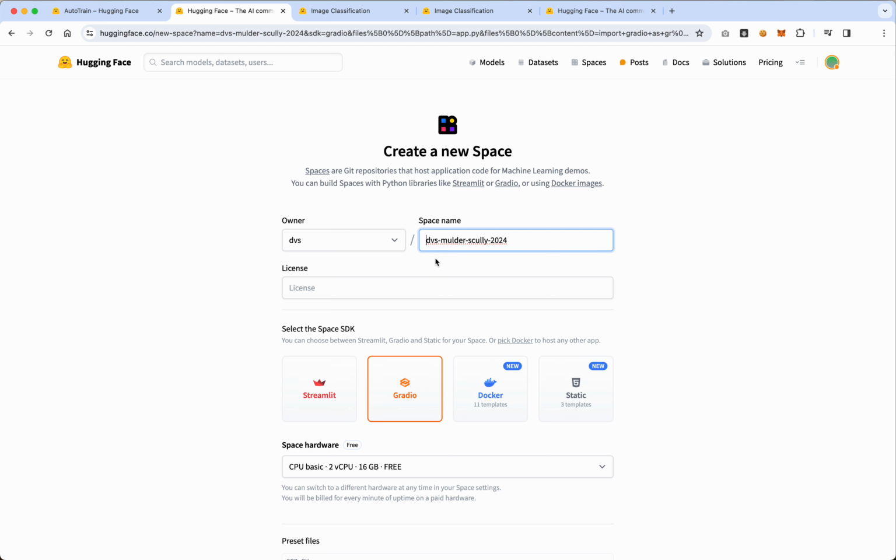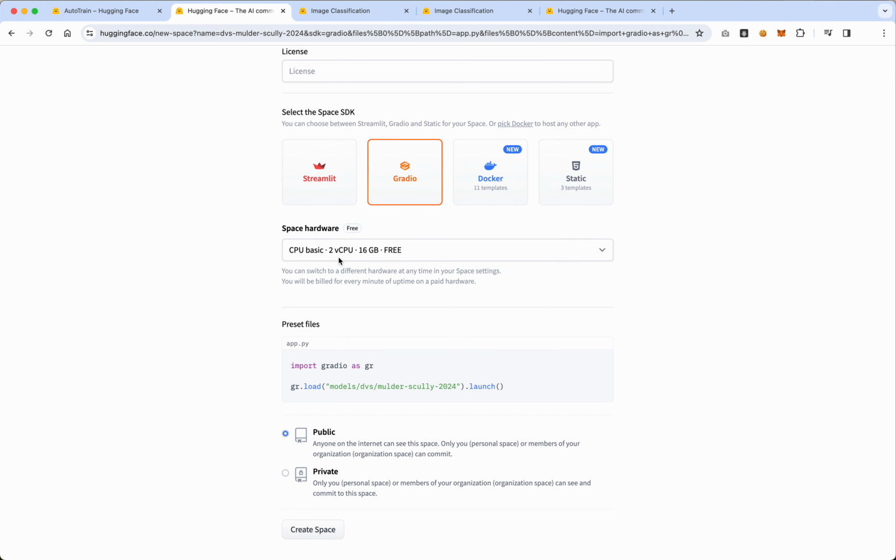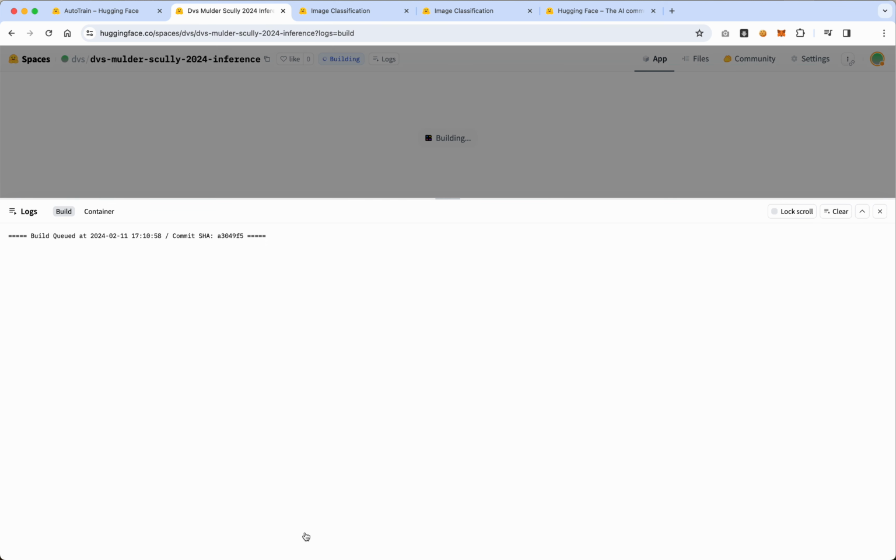We'll call this inference, and we'll leave this as Gradio, and we can leave CPU here. For this particular task of classification, those generally run pretty quickly on CPUs these days. Then we can decide if we want to run it as public or private. I'm just going to leave it as public. Again, it's fine if people find this later and want to play with it. So we'll hit create space, and now it's going to build our space for us.